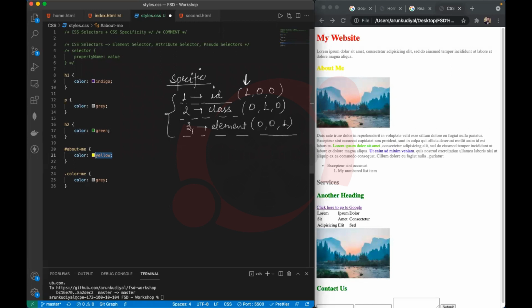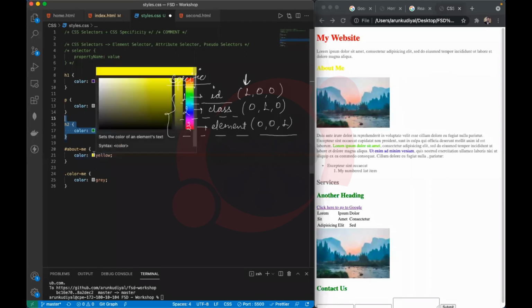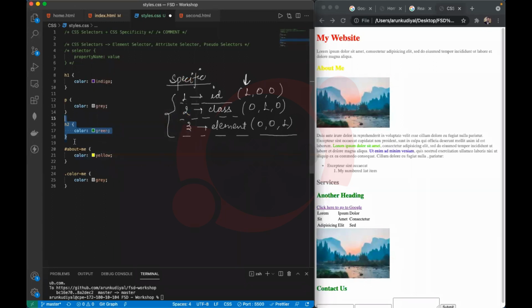Guys, are you getting the point, everyone? This H2 was given a color of green. This about me was also given a color of yellow. Both of them are H2. But here, this got selected because ID is more specific than element, because element comes at number 3, but ID comes at number 1. So this will get applied. This will not get applied. Oh, sorry, the H2 will not get applied. The ID will get applied. Got the point now? Specificity.